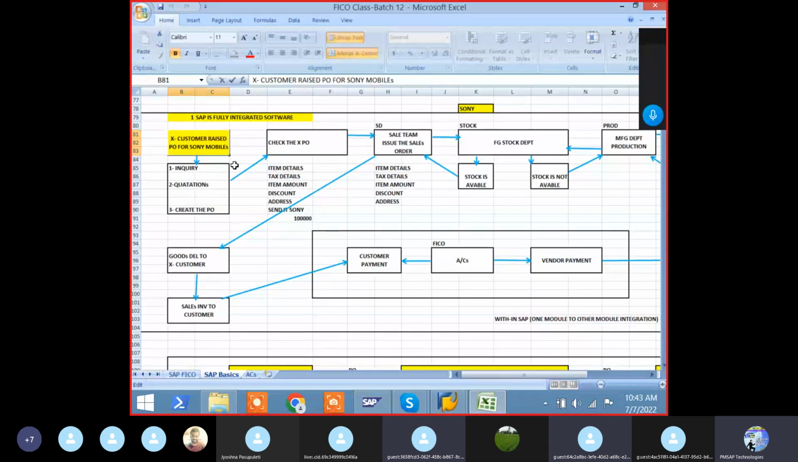Another example: DMart is procuring the material from Sony. DMart is Sony's customer, and Sony is DMart's vendor. Here the business partners have a vendor-customer relationship. PO means purchase order, SO means sales order.